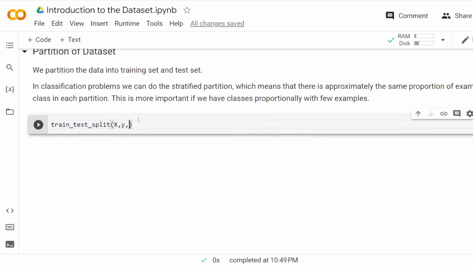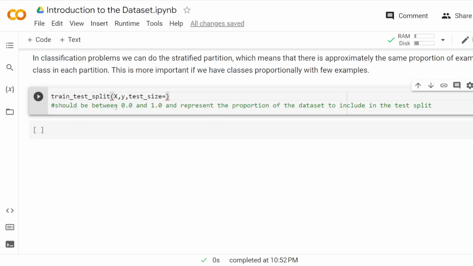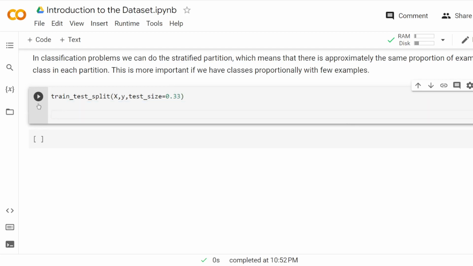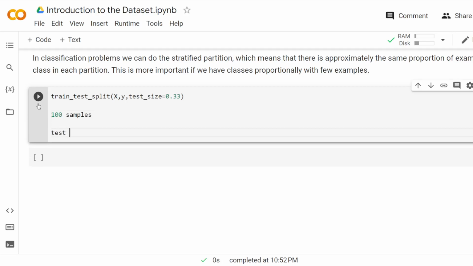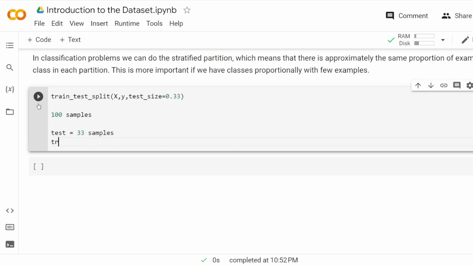Now here the third argument is the test size, basically how big the test set is going to be. Normally, if this is a float number, it should be a value between 0 and 1, and this represents the proportion of the dataset that we're going to include in the test split. So we are going to choose here 33%. That means if we have 100 samples in our dataset, imagine, then in the test we will have 33 samples, and in the training the rest of them. So 100 minus 33 is 67. So we'll have 67 samples, right? So this is the proportion.